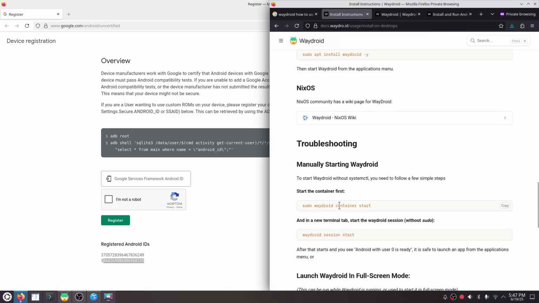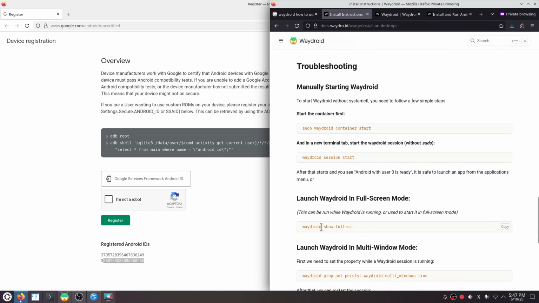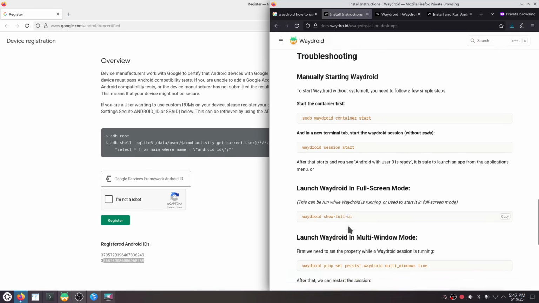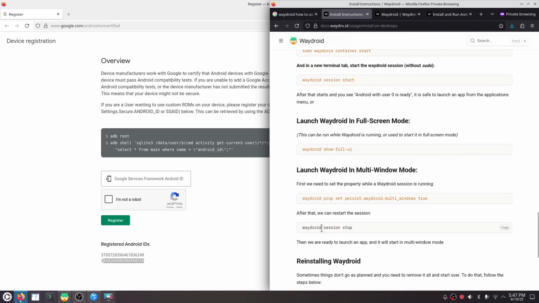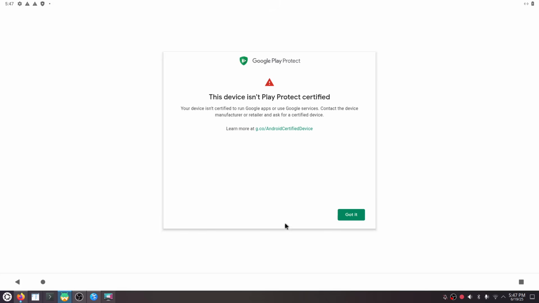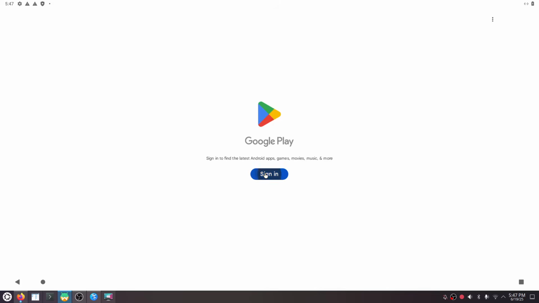Waydroid container start. Waydroid session start. Waydroid show full UI. Waydroid session stop. Let's just run this command. Hopefully everything just works.